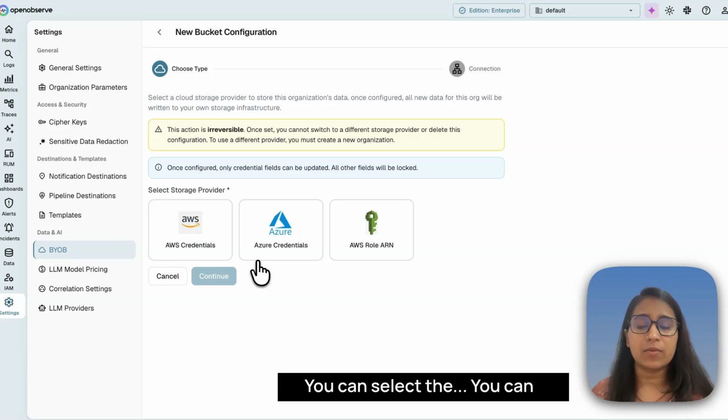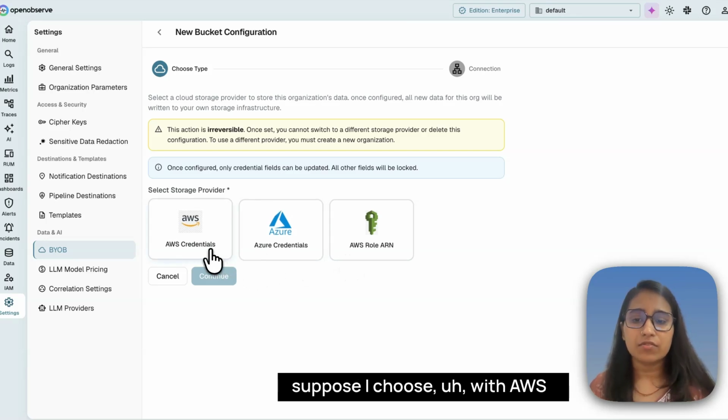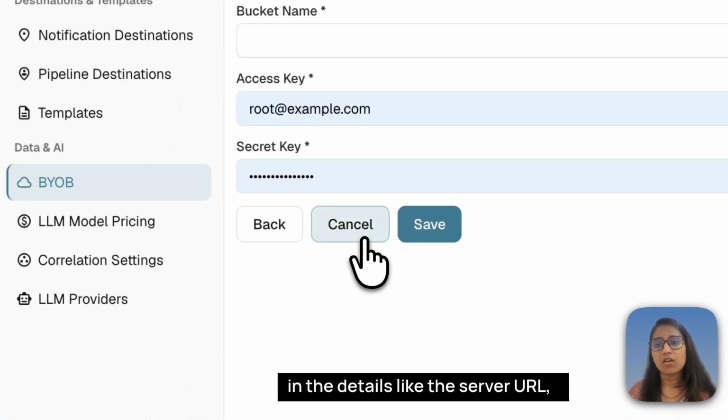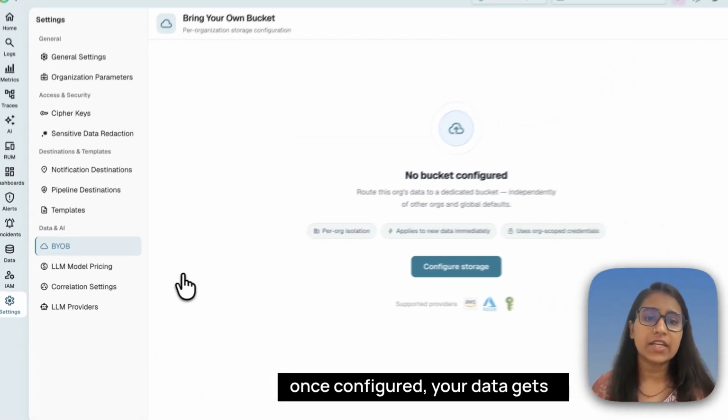You can select the storage provider, be it AWS or Azure credentials. Suppose I choose the AWS credentials, all I need to do is fill in the details like the server URL, the region, the bucket name, access keys and secret keys, and once configured, your data gets stored in the dedicated bucket.